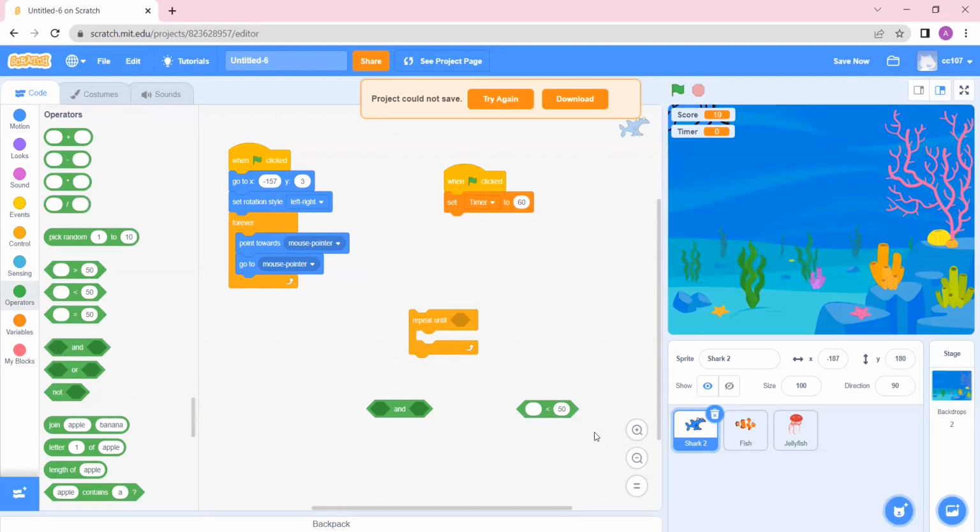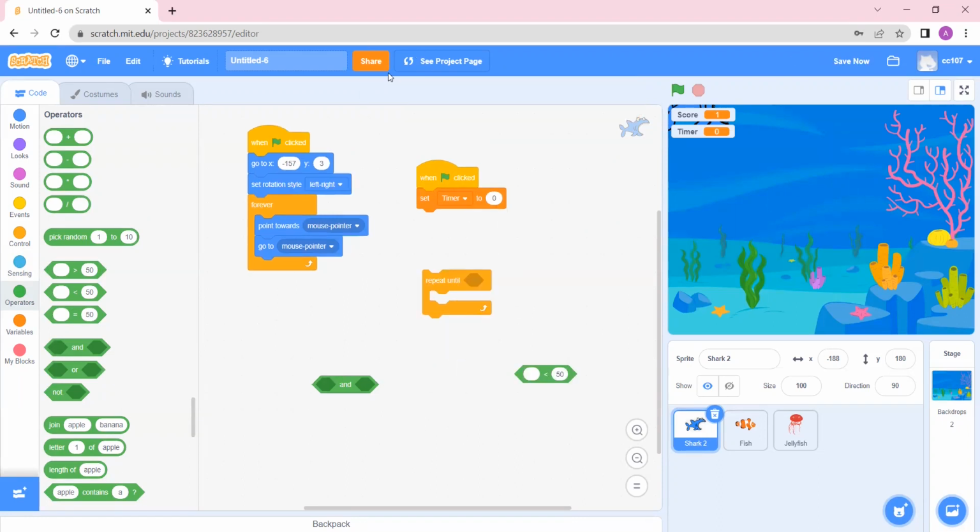Now I have two kinds of blocks over here that are left. Now let's understand what this repeat until does. Whatever condition you put over here, your project will check that condition. Now there are two possibilities. First possibility is that the condition is true and the second possibility is that the condition is false. Now if the condition is true, your project will not go inside the loop and it will come to the next block that is present after the loop.